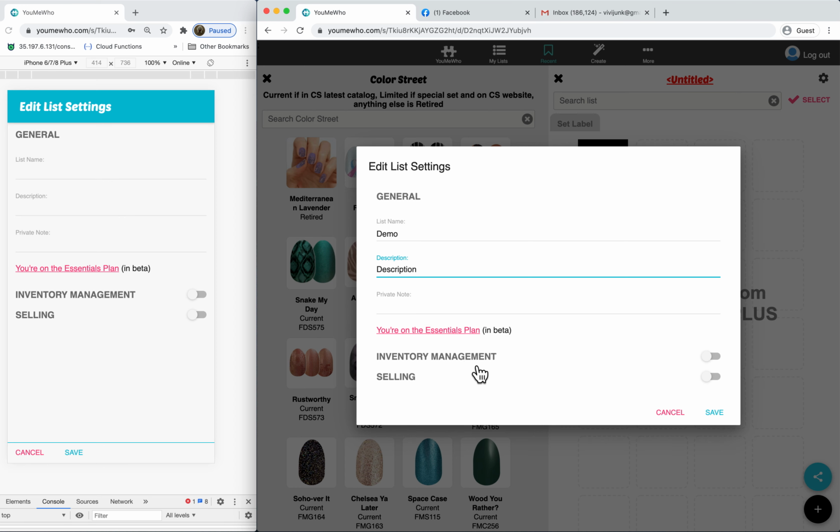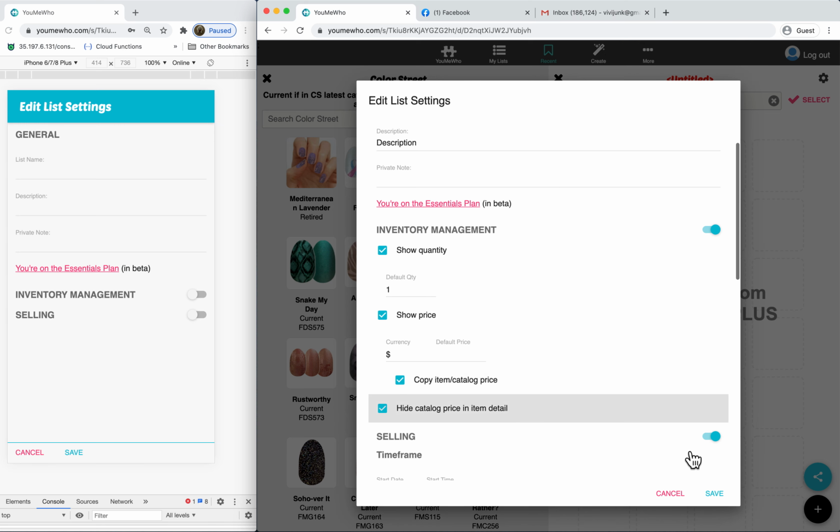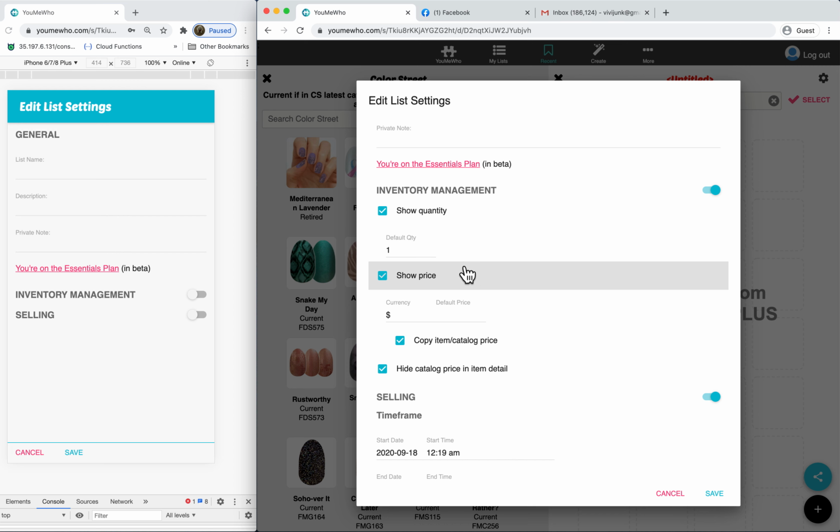There's inventory management section and selling section. If I toggle the selling, it automatically turns on inventory management as well. So in inventory management, there's show quantity, show price. This basically adds a quantity box underneath each item, and the price adds a price box. This copy item catalog price means that if the catalog has a price on the item, it will copy the price over to our item.